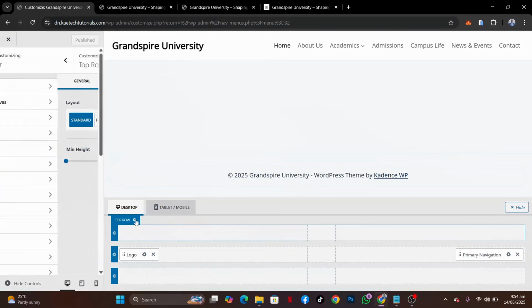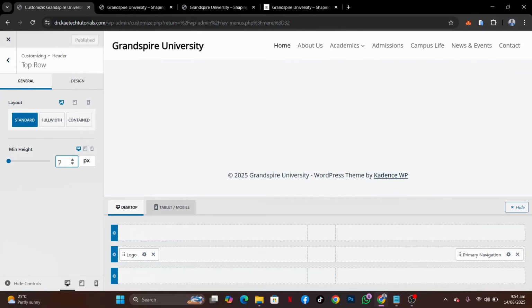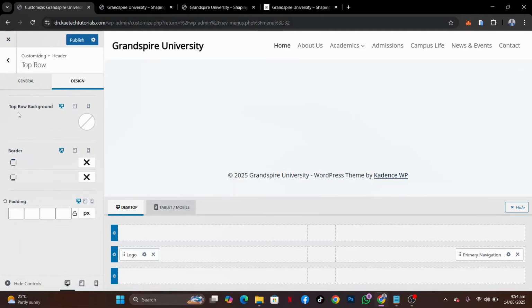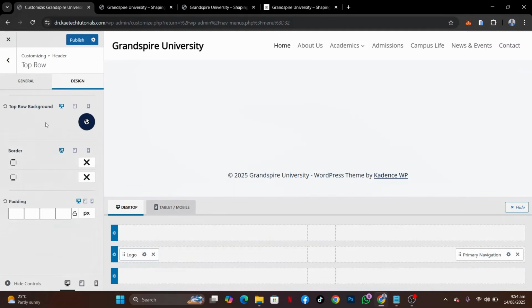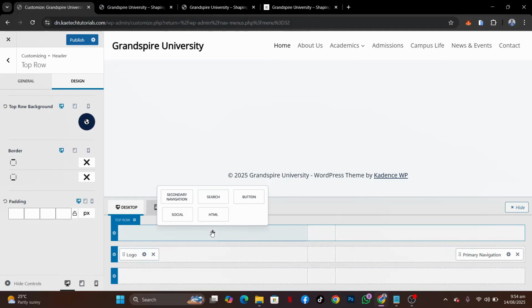Now with the top header, what I'm going to do is set it to maybe 60, and then I'll go over here and change the color to this color. Okay, so that is it. So this is the top header. Now you are not seeing it because there is nothing inside here. Okay, so let's put something here.